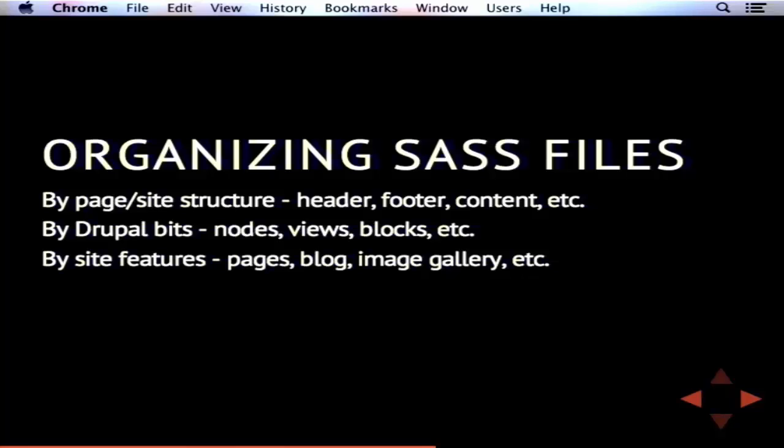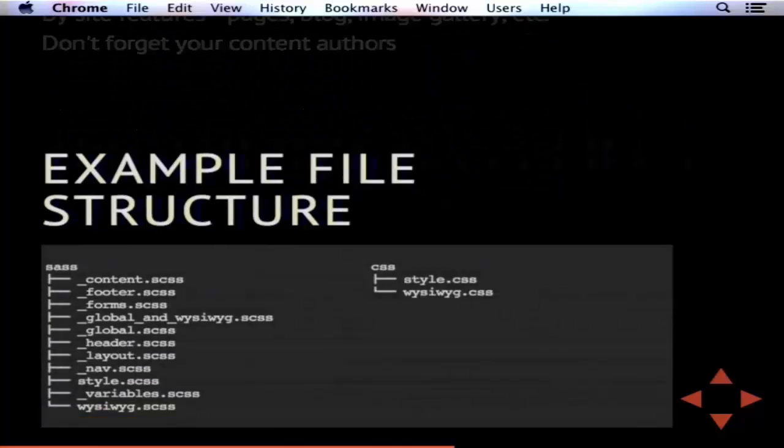When sites get larger, I tend to organize along the lines of site features. So I'll still have global files or just content and headers and footers, but then I'll start breaking out individual parts for bits and pieces of site functionality, like blogs, pages, image galleries, rotators, whatever the site's going to have. So they'll have lots of chunks of different functionality on the site, and I'll have a partial for each one of those. And then don't forget your content authors. I'll also organize the Sass partials around a CSS file that gets created that I can integrate into the WYSIWYG editor. And that's part of the site structure that I have here.